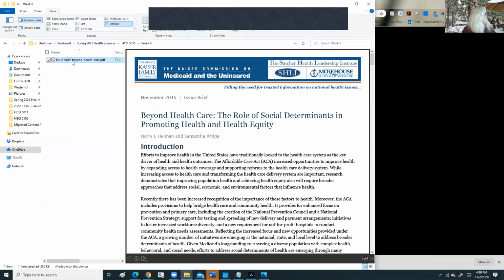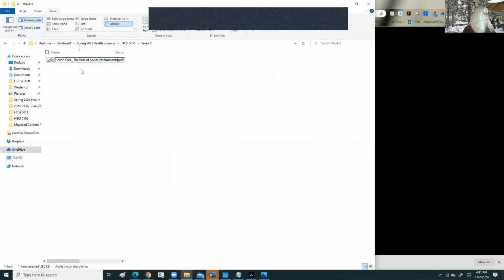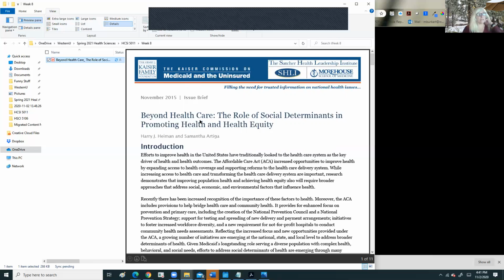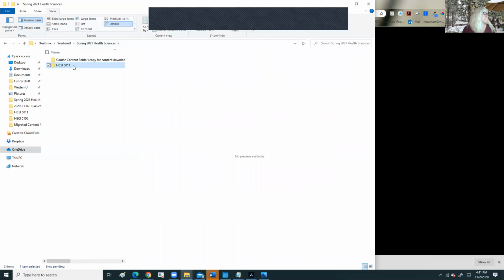So see, this is like issue brief beyond healthcare. So this doesn't even match up with the name. So I'm going to actually rename it to Beyond Health Care. And then you cannot put in a colon. They won't accept it. So the social, that's all I'm putting in there. That's readable. And I may change that later when I actually put it in the course. But right now we're just going with that. Sometimes the titles are super long. Okay, oops. And that's what you do.